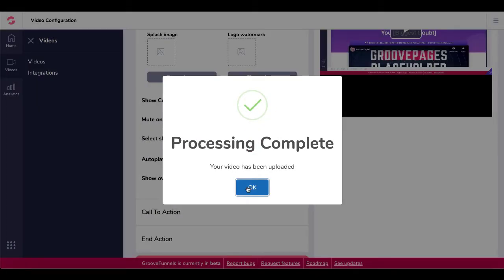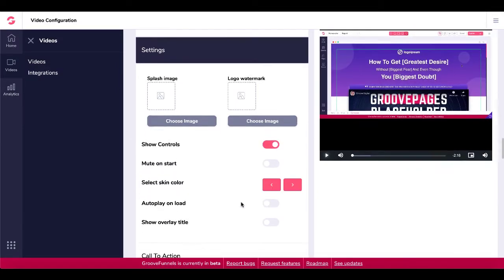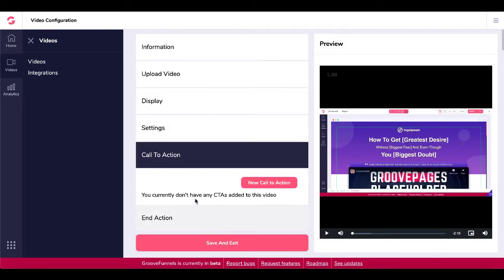And there you can see the processing is complete. Your video has been uploaded and encoded. You can see it right there. If you were to press play, you can see a preview of that video. But to carry on with the call to action, we're going to take a look at each one of the call to actions individually after we embed this on our Groove page.